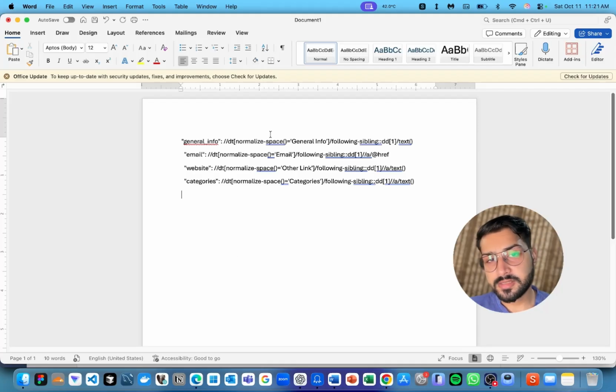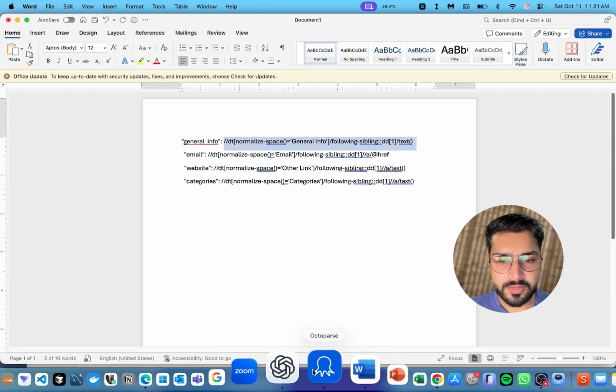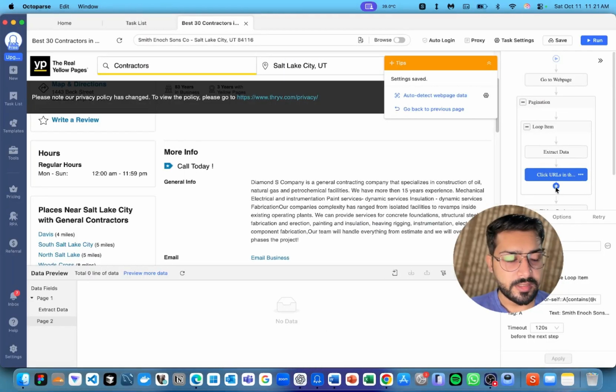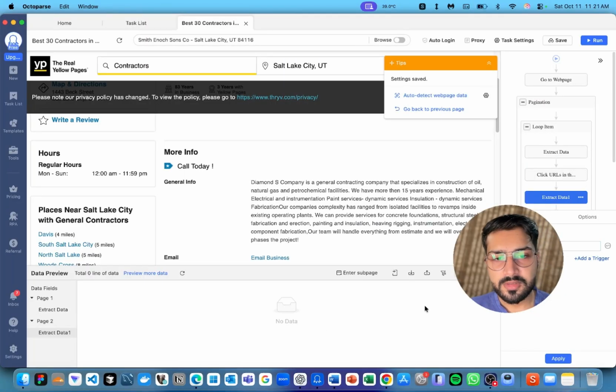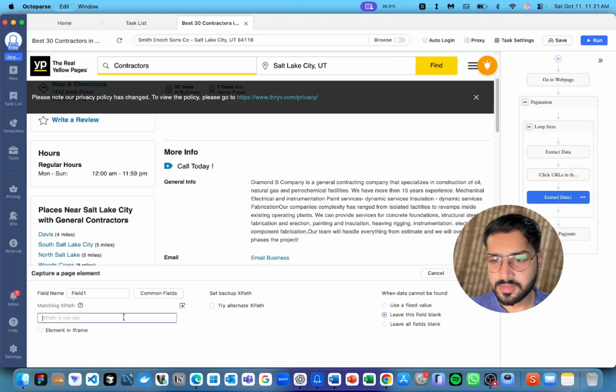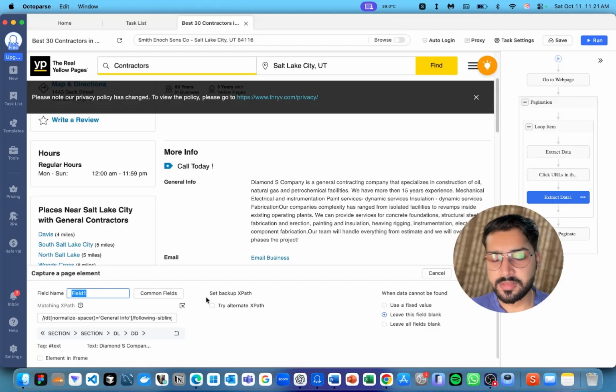Do keep in mind these change quite frequently because the website changes its layout, so you have to keep on changing this, but this is just a starting point. So we would need the general info. Okay, so we'll copy this XPath, go to Octoparse and click on this plus icon, add a step and click on extract data. Then click on add custom field, capture data on the page. Do this and then name this column as general info and click on confirm.